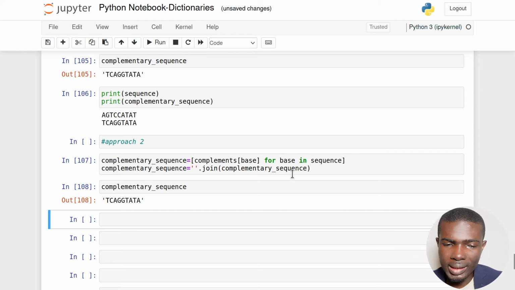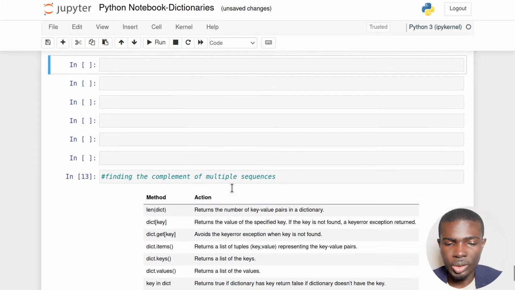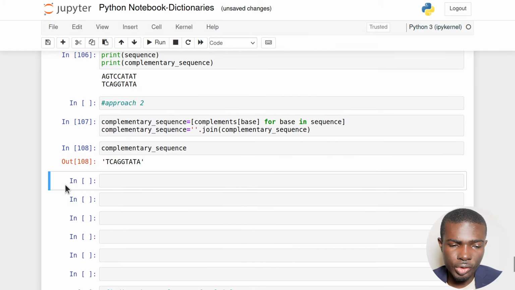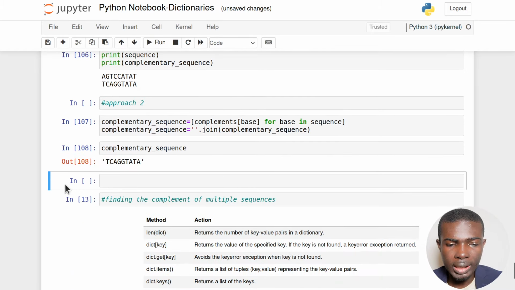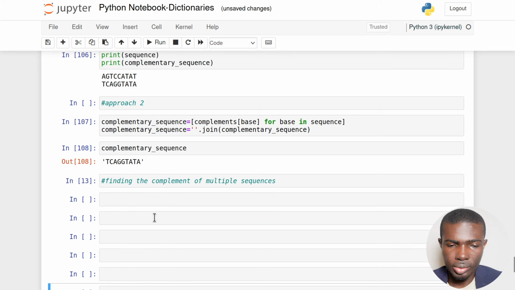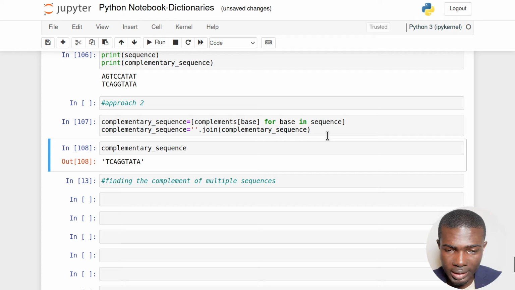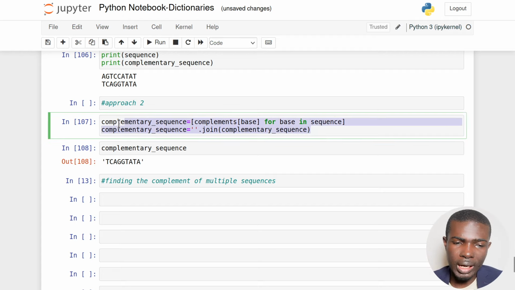But then as a beginner, I will advise you to start with this one, or just go and watch that video where I explain things in details, and then you understand how these ones can be done. Now, if you have lots of sequences, then you need to create a function to do this. So finding the complement of multiple sequences, you need to create a function. So I will do that. That will be the last activity. For that one, I'll use this one.